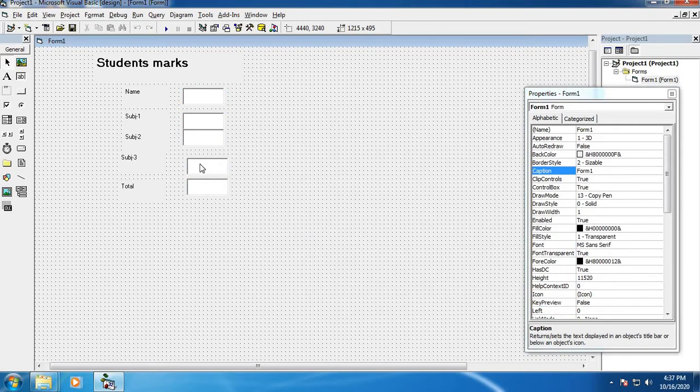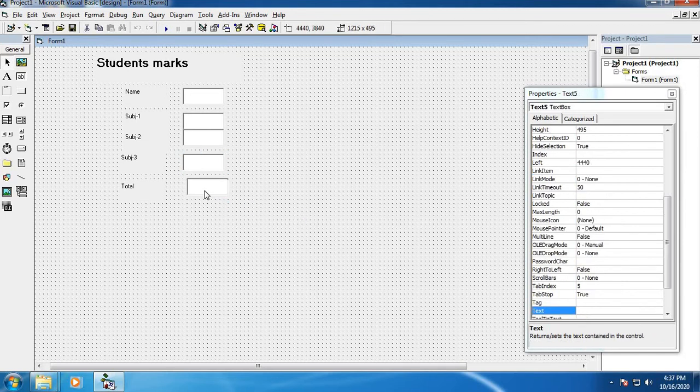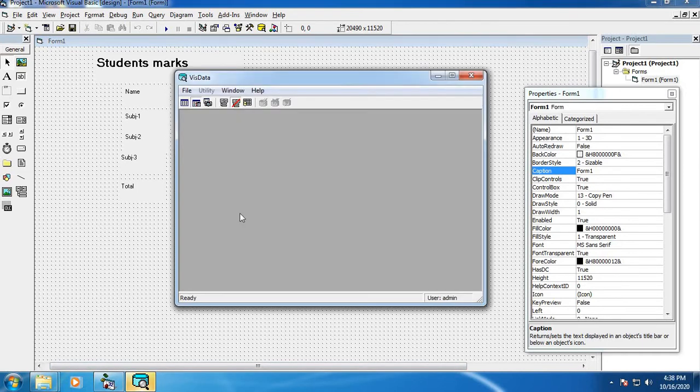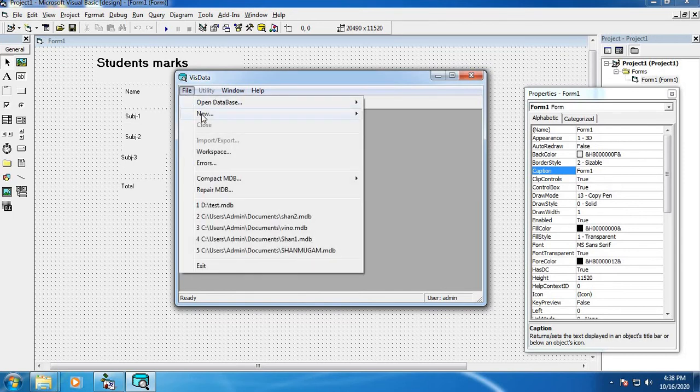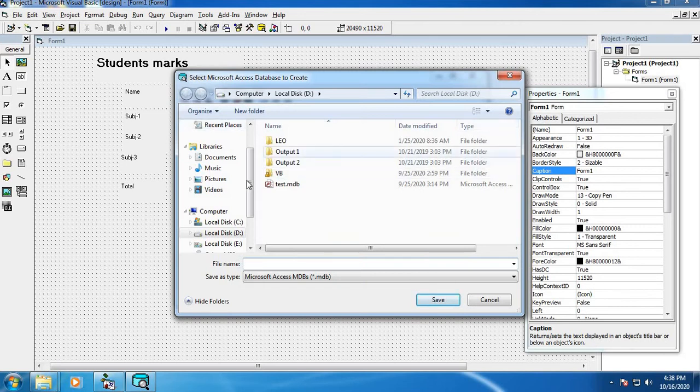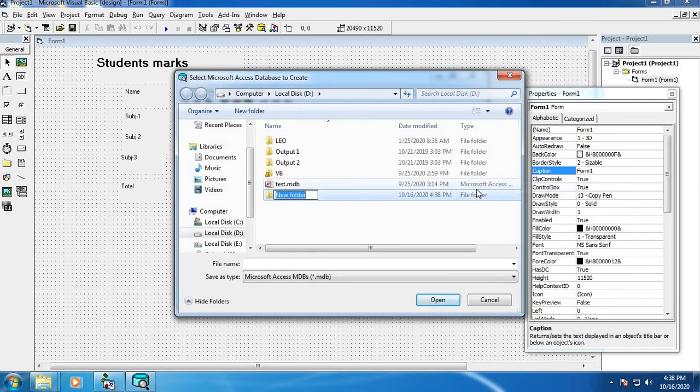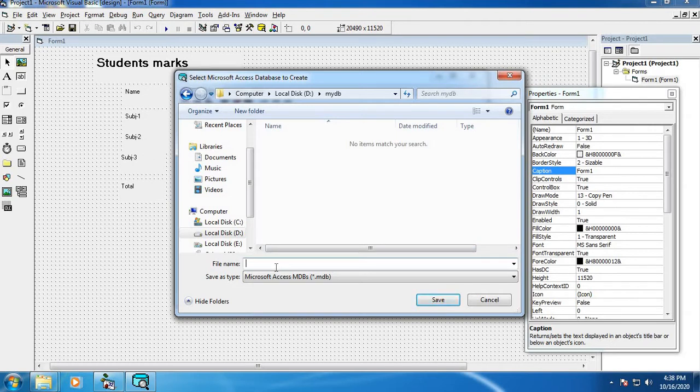Okay, now form design is over. So my next part is designing the database. For that I have to go to Add-Ins, Visual Data Manager. In that, go to File and New, Microsoft Access 7.0 mdb. I'm creating a folder for my database, mydb. The database name is mydb.